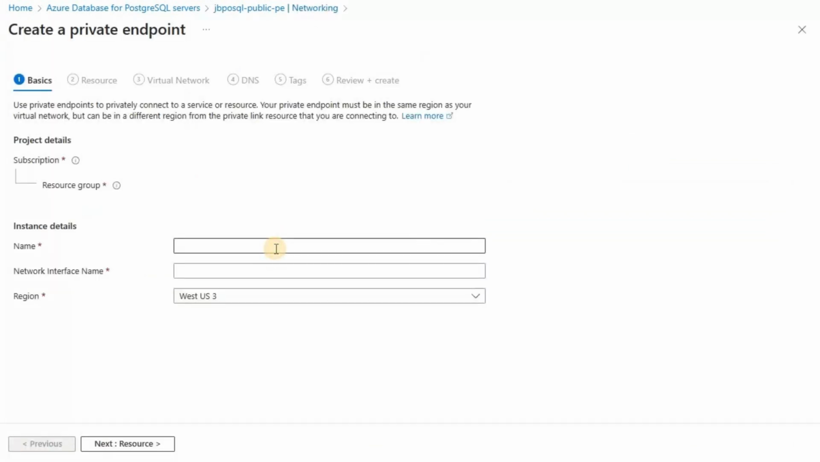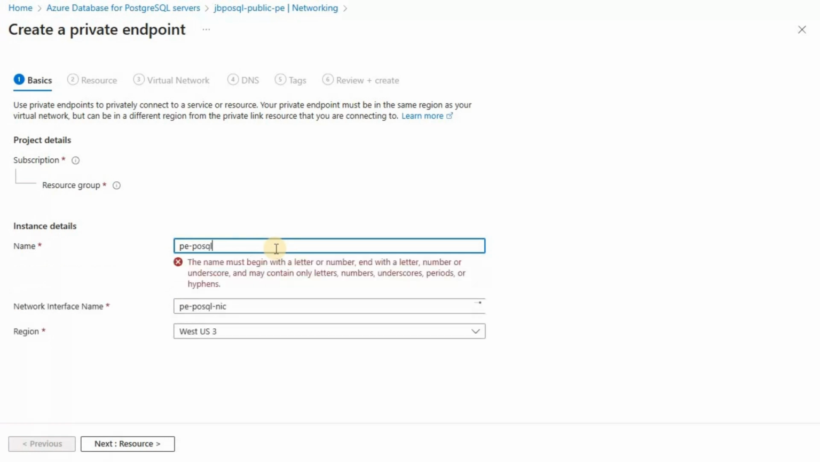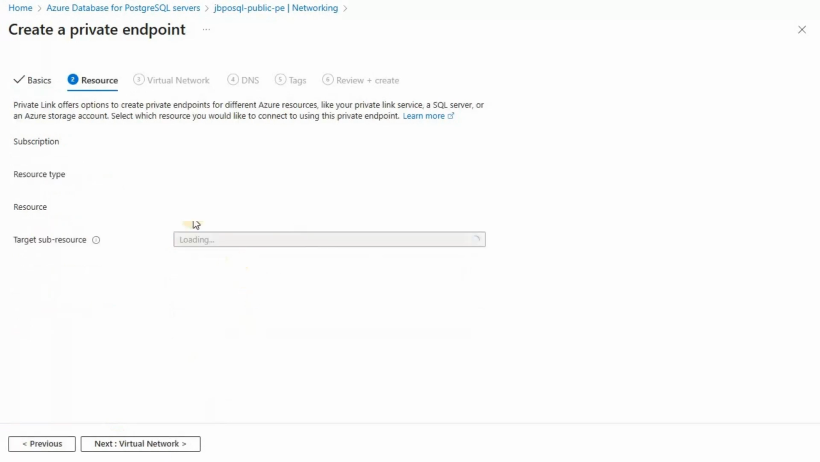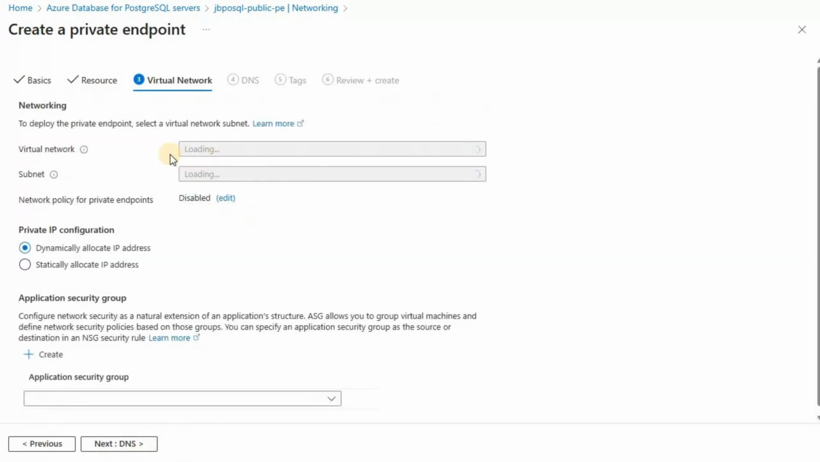endpoint. Okay. So I will name it as PE PostgreSQL. Then let's click on next. And then we will have these things here. The target sub resource would be PostgreSQL server. Click on the virtual network that is next. And then here, what I'm basically going to do is I'm going to use this particular virtual network.